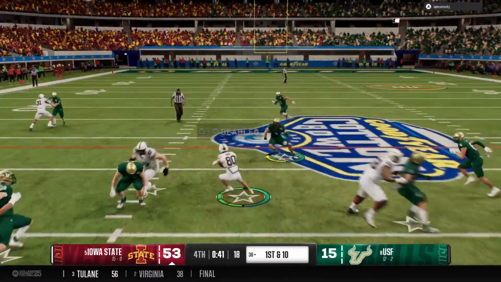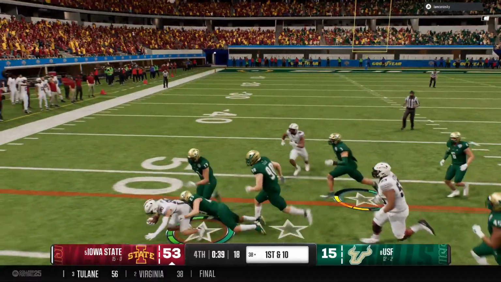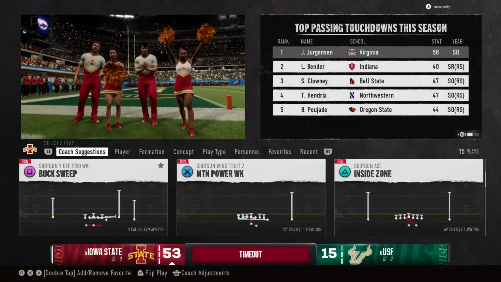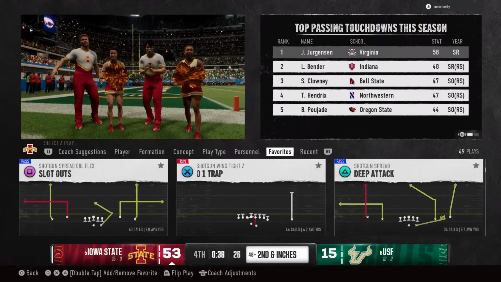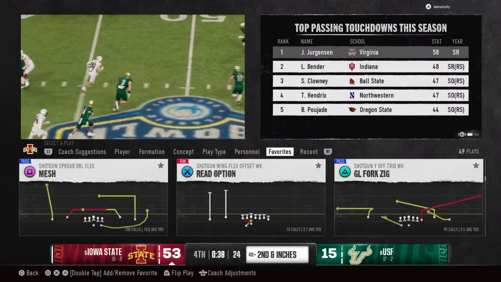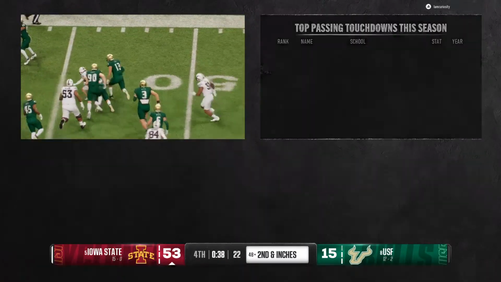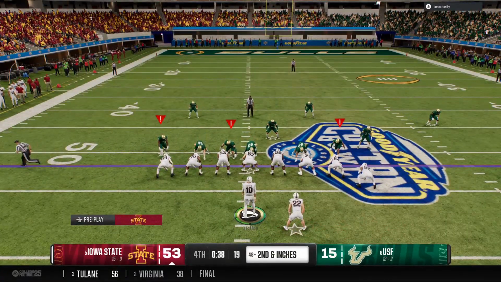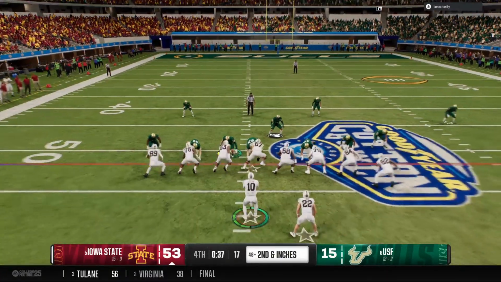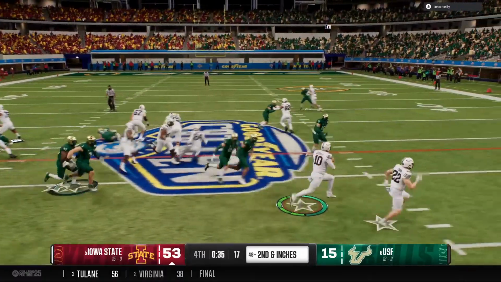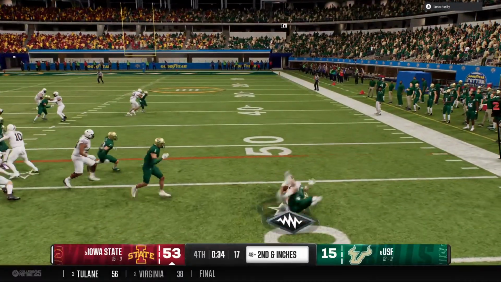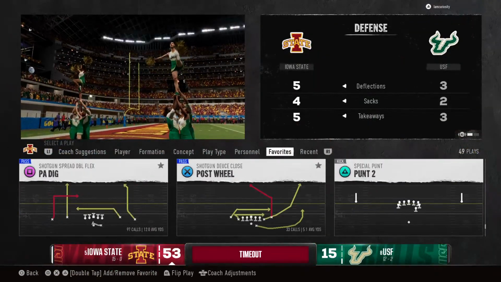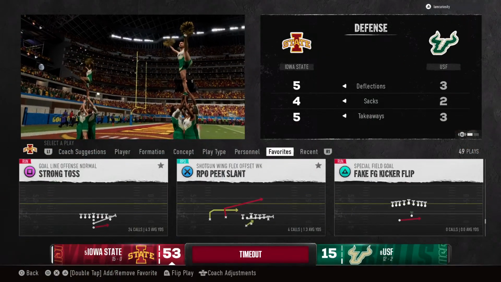Handoff here from the shotgun. They tackle him. Looks like it's going to be just short of the mark, inches away. And now a timeout taken by the defense, trying to preserve as much clock as possible for their offense. Second down after that run on the previous play. They're going to run the option. He'll toss it to the back. They tackle him behind the line, a loss of 4.